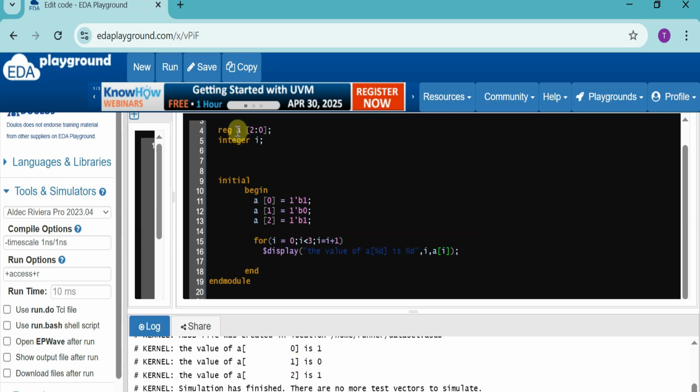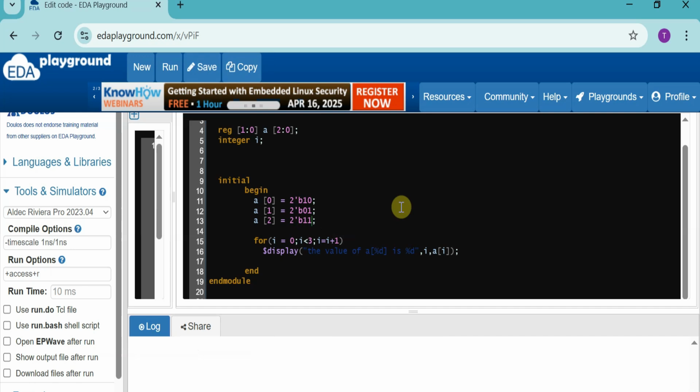Now if you want to store more than one bit of data, then you should use a vector. That is, each location now can consist of 2 bits of data. So you can simply write 2'b10 and 2'b01 and 2'b11. So in each location, basically you are storing 2 bits of data. Let me save this and run this.